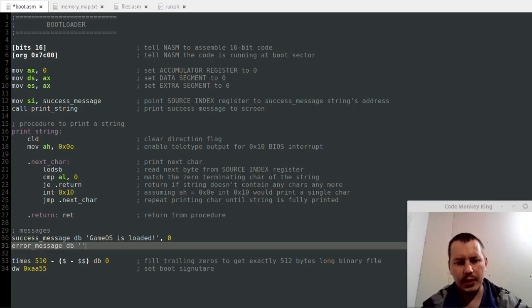Error message, and db defined byte, 0 terminated character. So let's say failed to read sector. Sector 2 in particular, because we would also be reading the shell, so let's not specify which sector in particular. So failed to read sector from HDD, because we assume this is HDD or USB, let's say from USB. Because it's only intended to run from the USB flash.